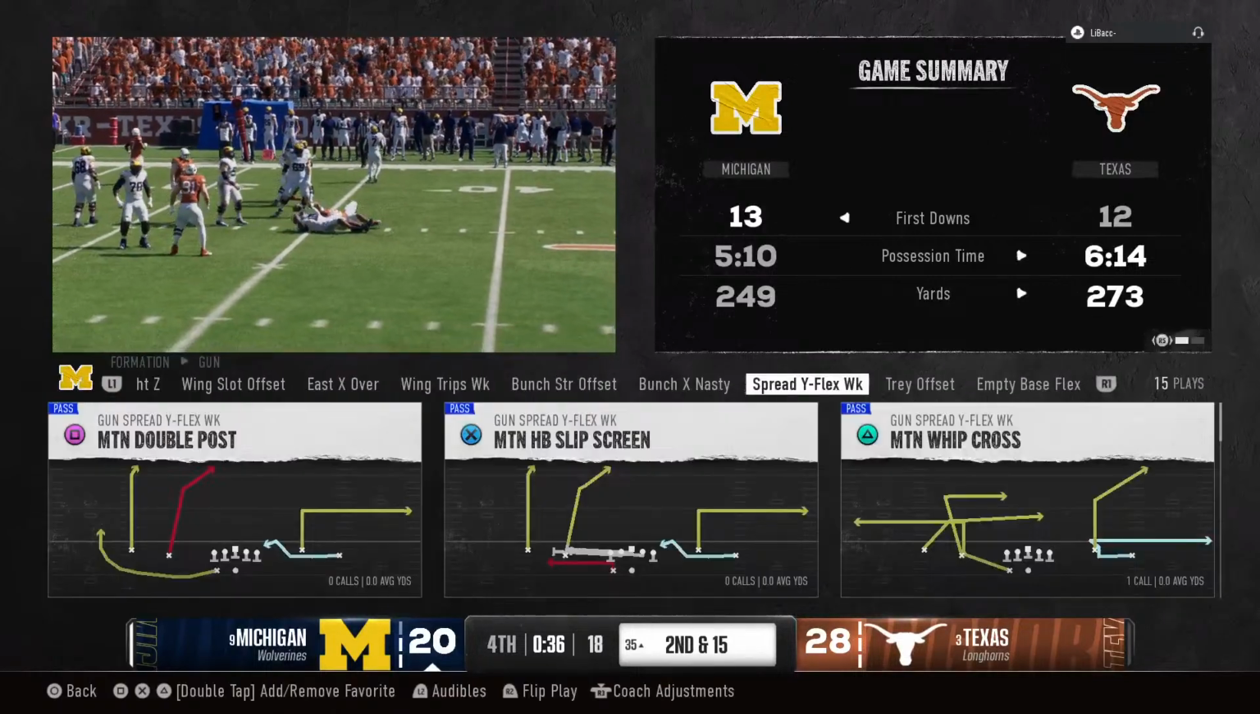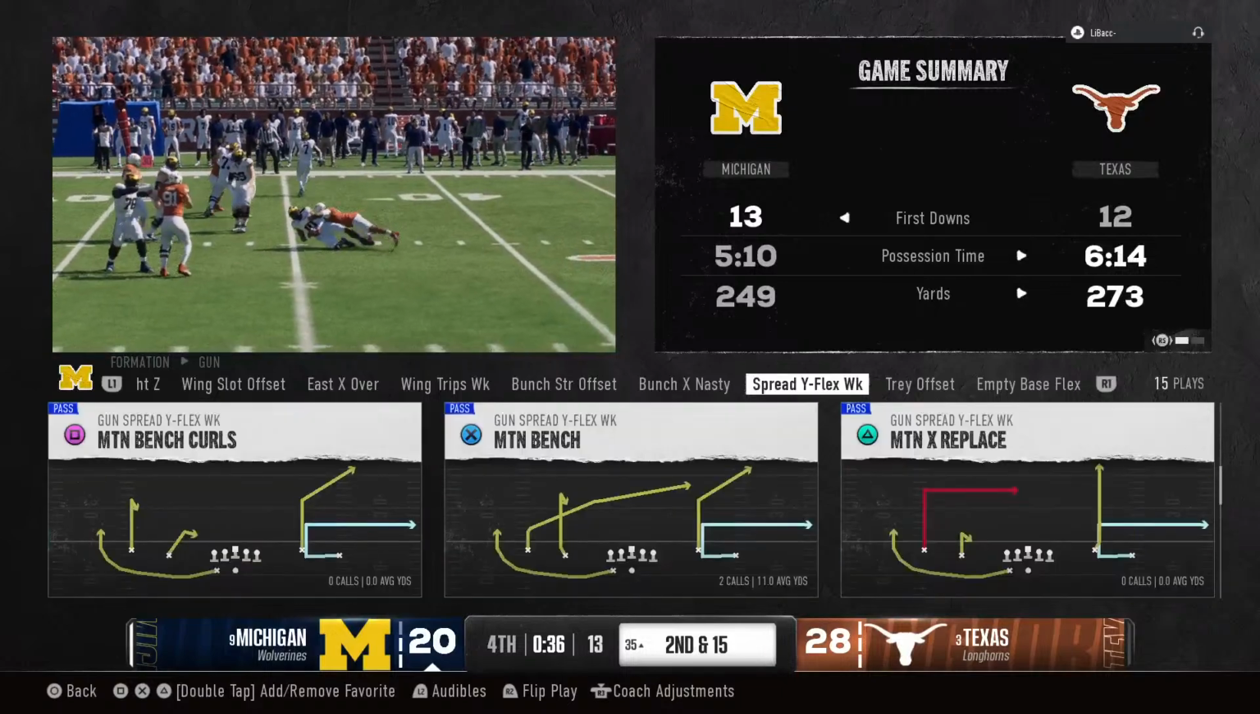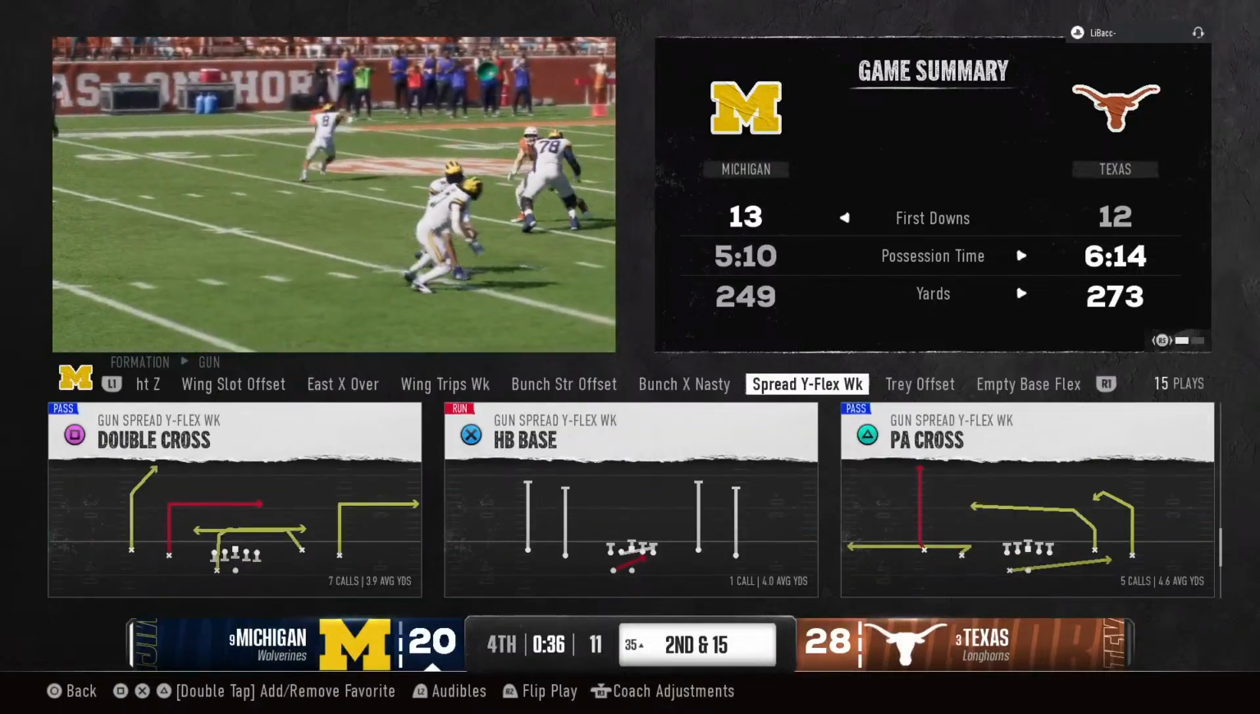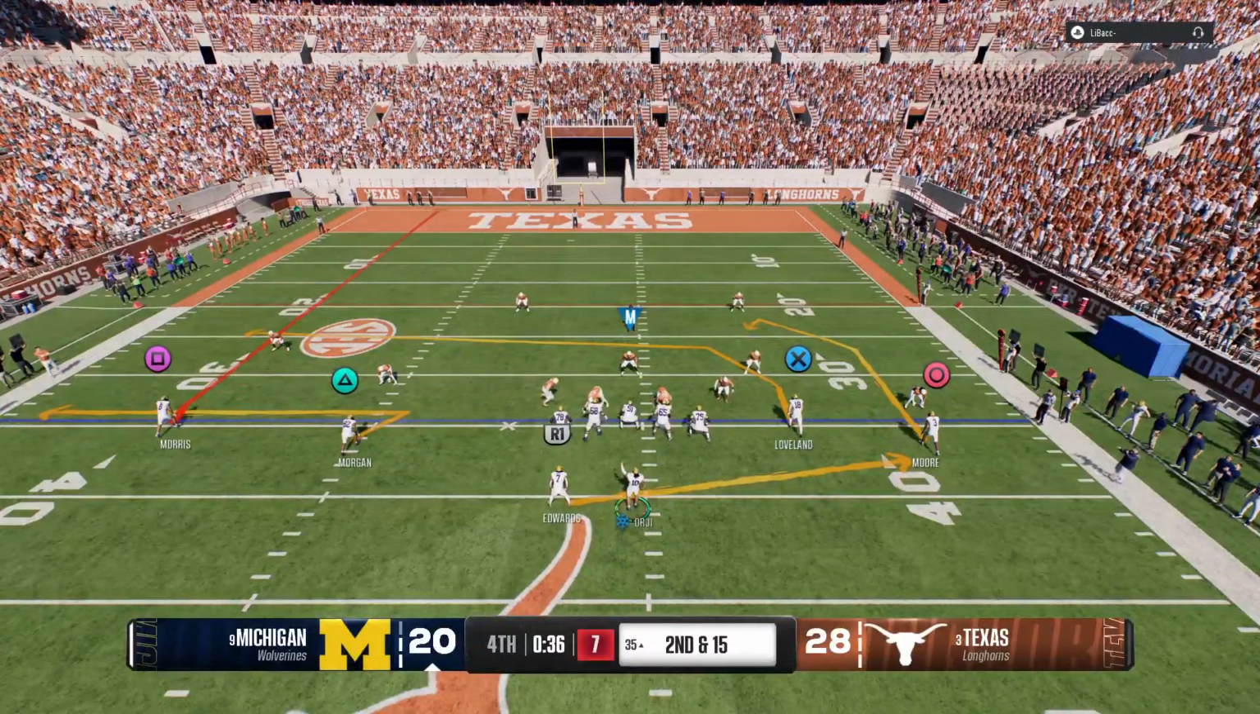Option is spread wife. HD slip screen. Double cross. Empty and bend. Double cross. They'll try to keep that sack from wrecking this drive here on 2nd and 15.